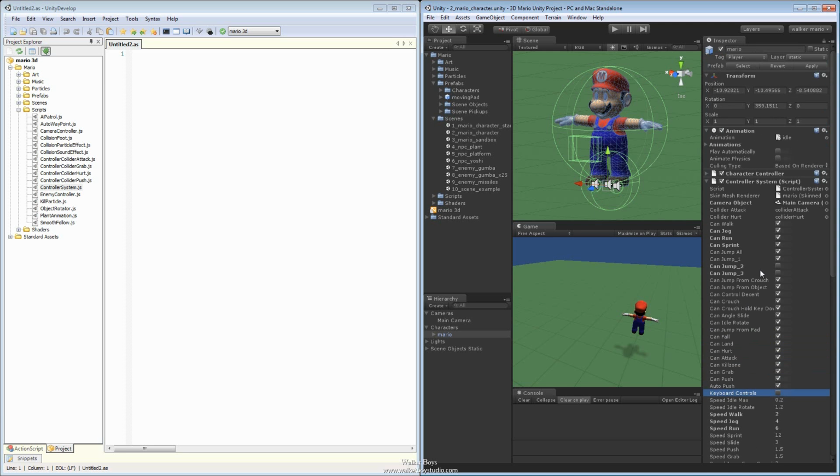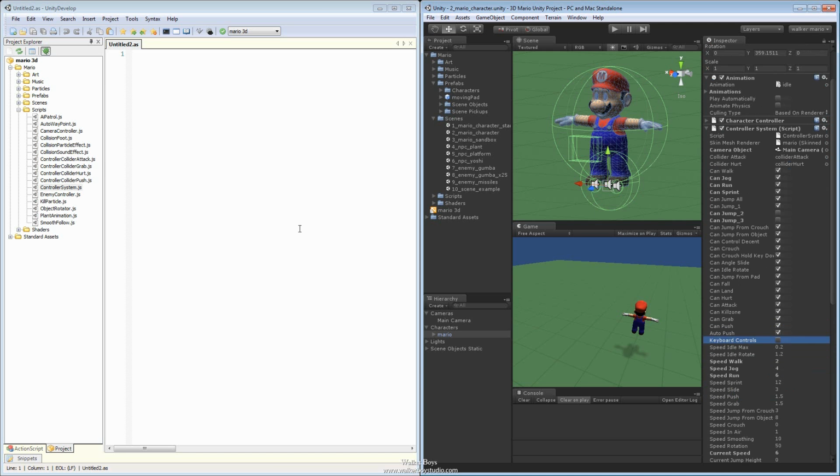Alright. So what we want to do is open up the controller system. We'll take a look at it for just a little bit, and then we're going to go function by function, and we'll fill out the requirements inside of those to get things up and going. The editor which I'm using on the code side is Unity Develop. You can use MonoDevelop if you like. You can use any other type that's out there.